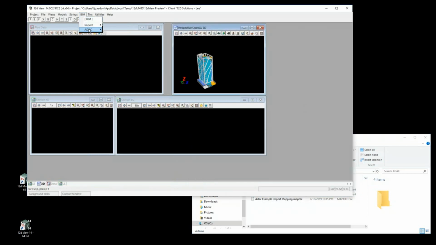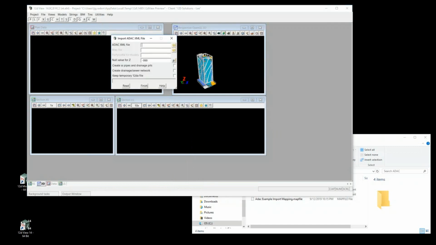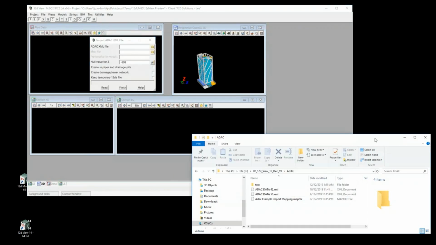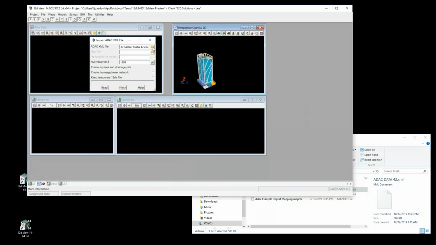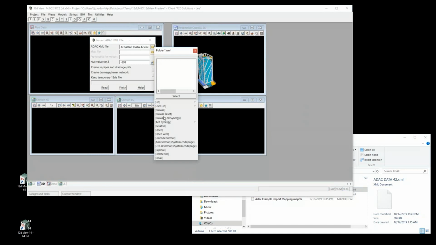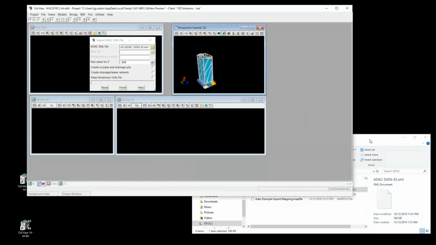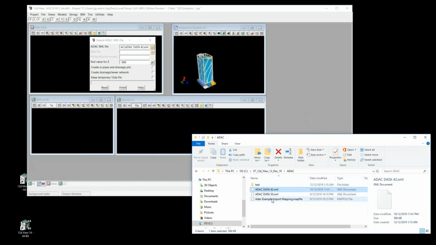So we'll just go up to our BIM reader for ADAC, but I'll show you something you might be aware of. I can actually take that file name and drop it on where it's got ADAC XML. So it can do that straight away. You could go in there quite happily and find it and browse, but if you know where it is, just drag and drop it on there.